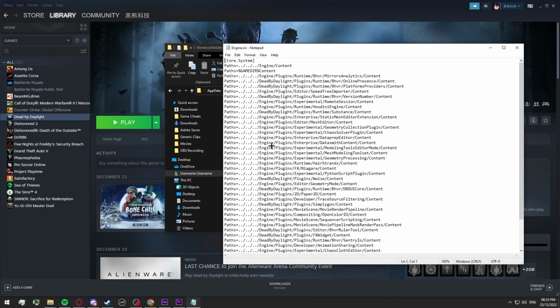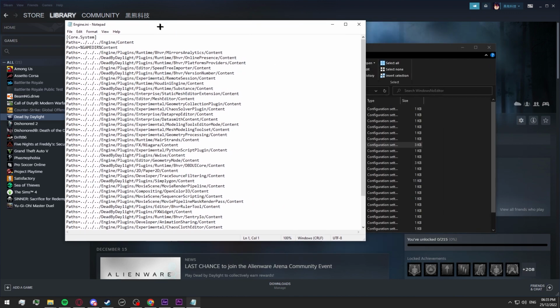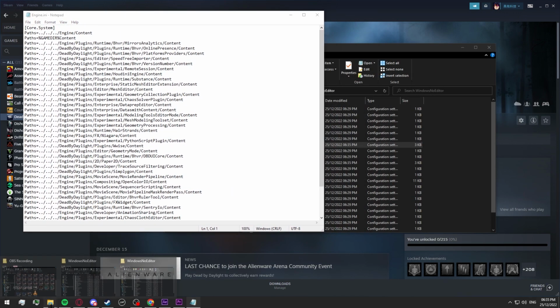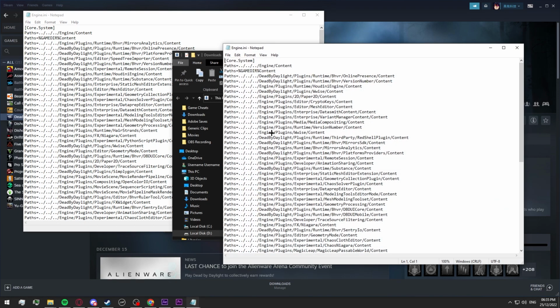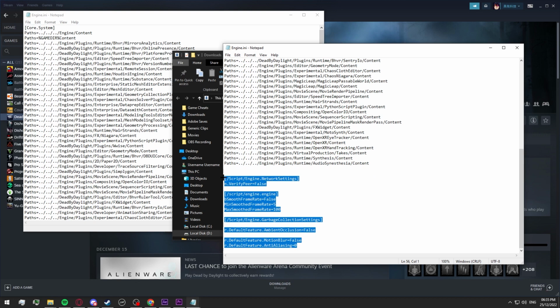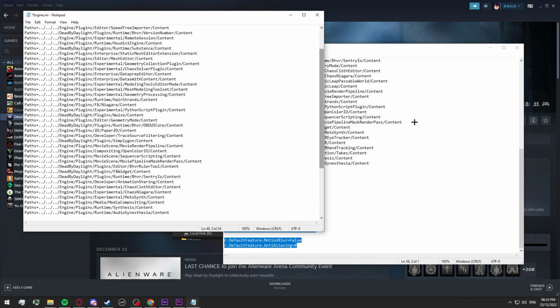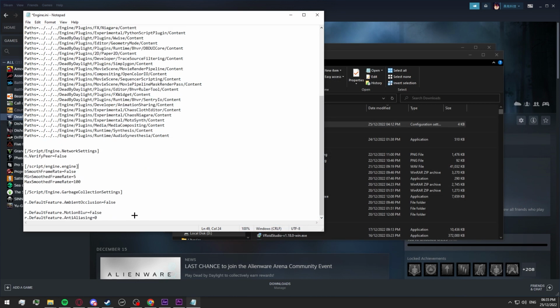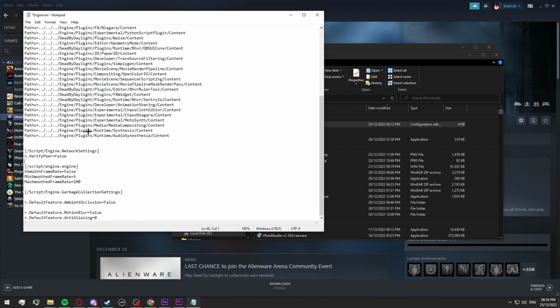In here there is a file called Engine.ini. Now this is everything to do with the workings of the game. And so what you're going to need for this is these bits here. What you do with these is you just copy them and paste them at the bottom of your Engine.ini file. I will make sure to leave these in the description of the video so that you can find them nice and easily. Other than that, the file is the exact same.